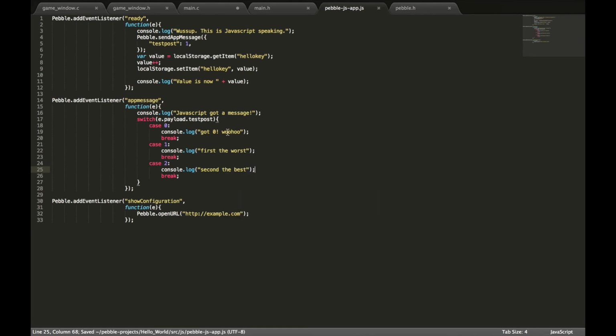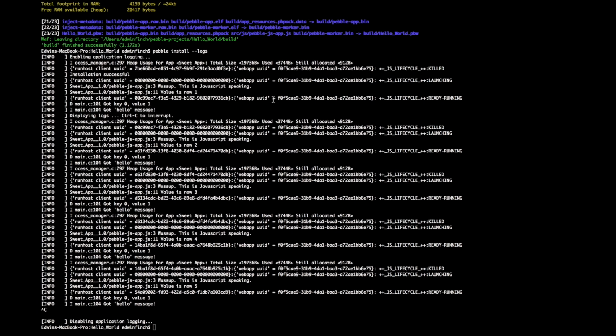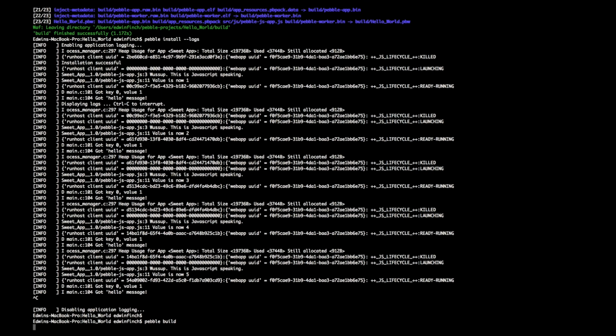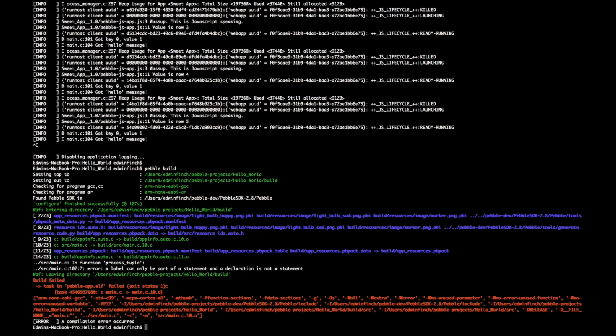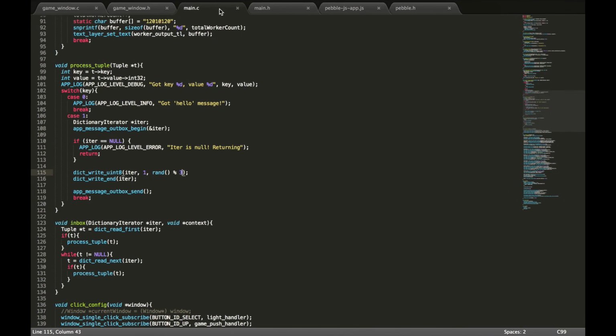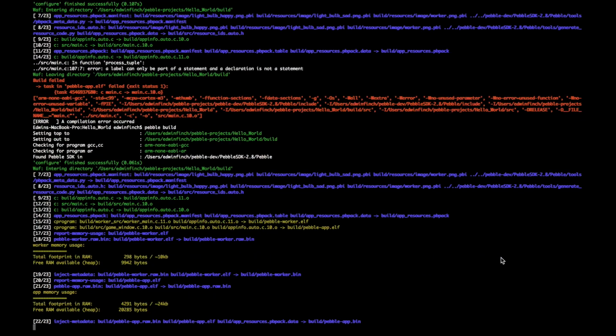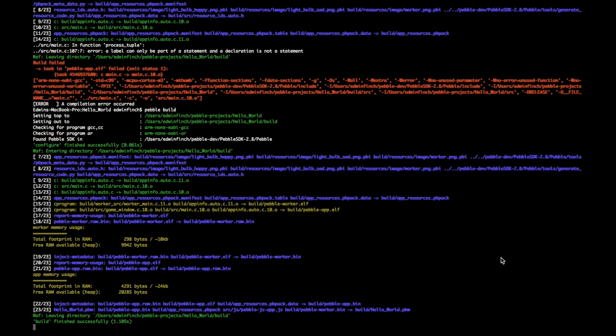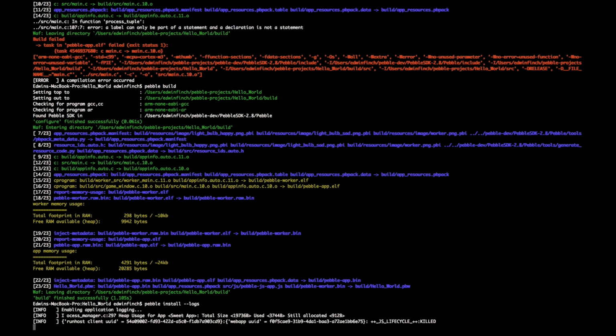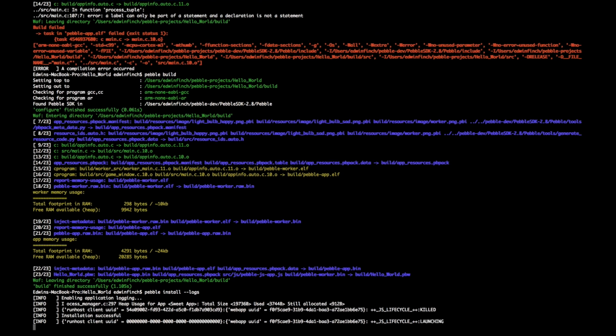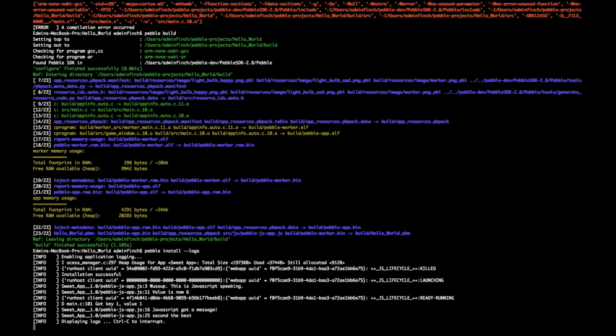Alright, so that should all work in theory. And we'll just save this, Pebble build. Oh yes. You need to make sure you have a little semicolon here after your case statement, otherwise it'll give you some sort of weird compilation error. I never really understood why that happens. I'm going to install this. There you go, second the best.